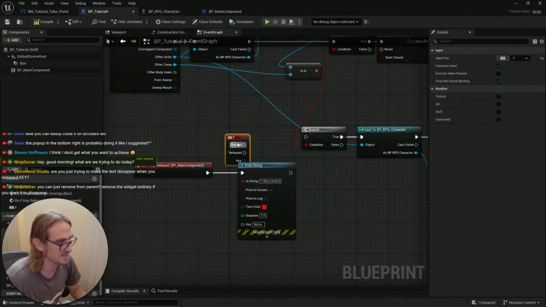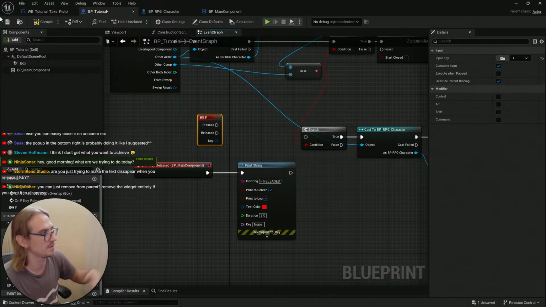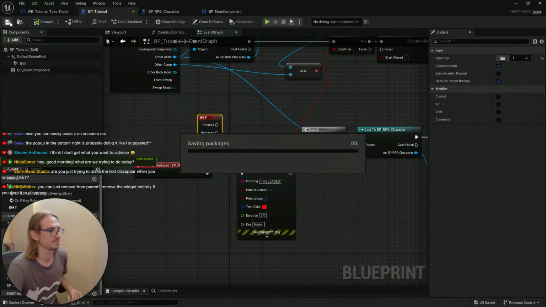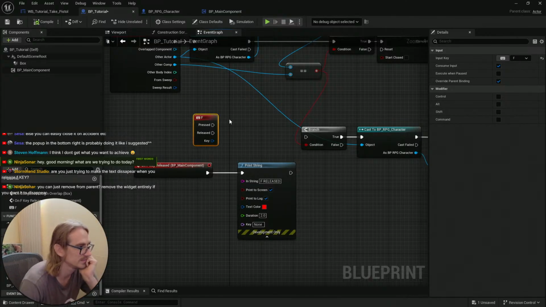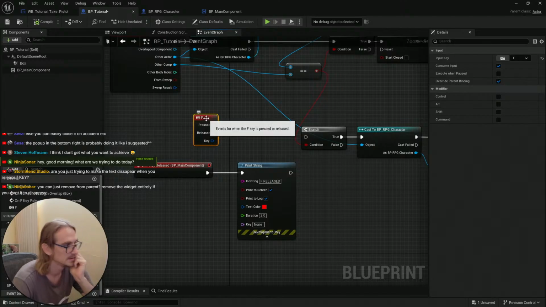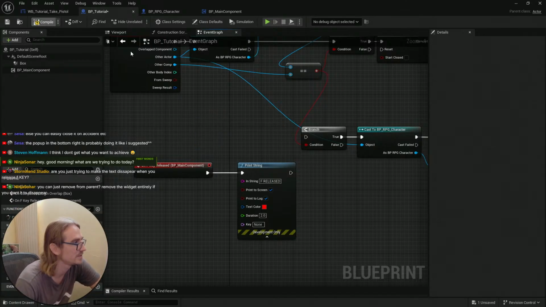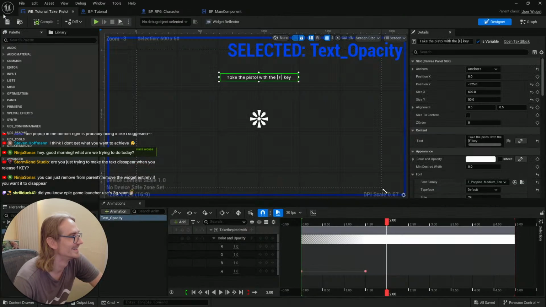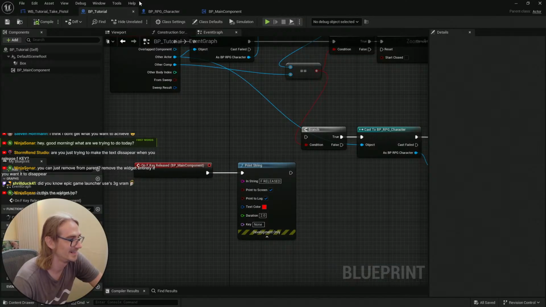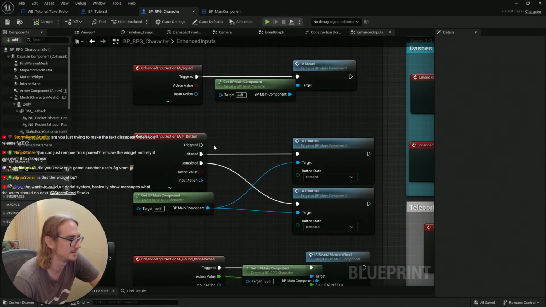Yeah, if we go like this it's not gonna do anything. It does not belong to the character. This needs to come from the character blueprint, so we need some kind of communication. So I don't know. Should we create something here inside the character itself?